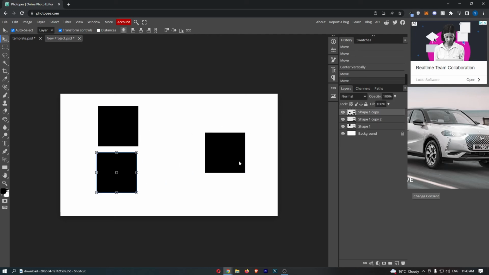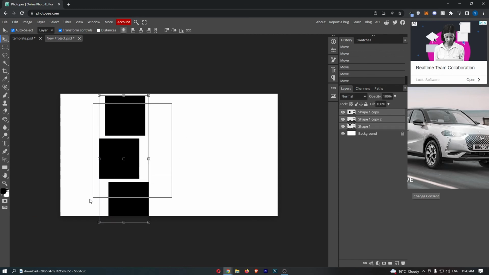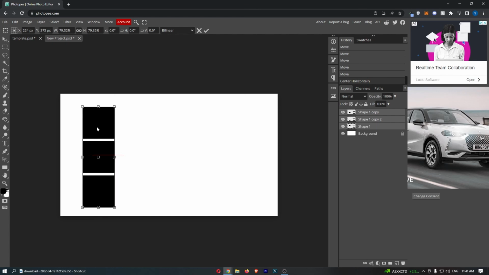You can also do this horizontally. If I just add these in once again and imagine that these aren't aligned, all you have to do from here is once again highlight the objects that you would like to align. Click this button this time, center horizontally. And as you can see, just like that, guys, that is how you can align objects in Photopea.